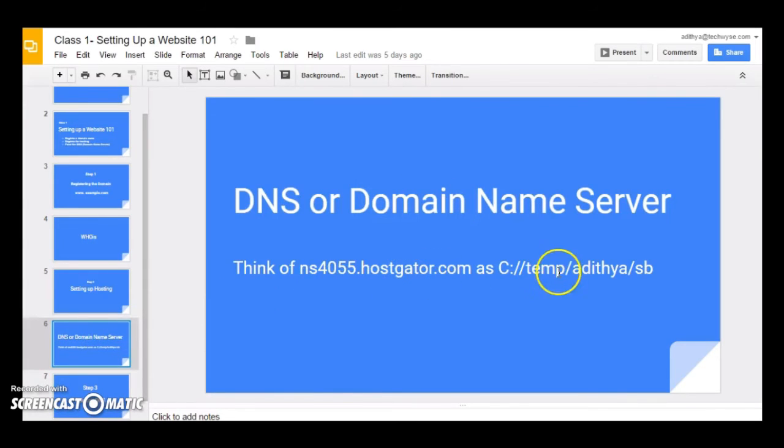For example, if c:\temp\aditya\sp is the drive location where I store all my files, then this is an example of a name server where I could be storing all the files related to my website. Okay, so that's it. It's very simple. And so where do we get this domain name server from?